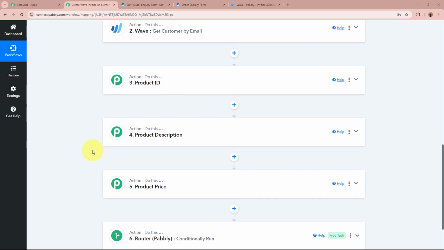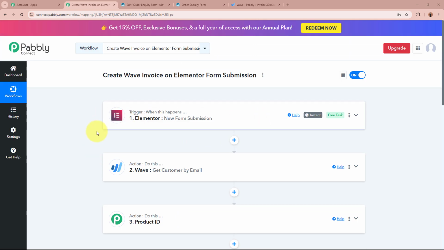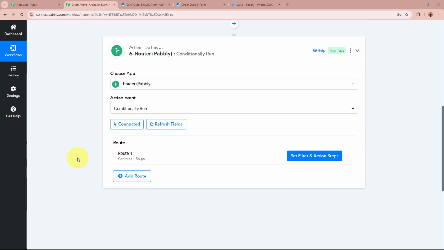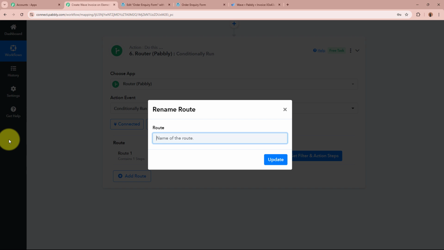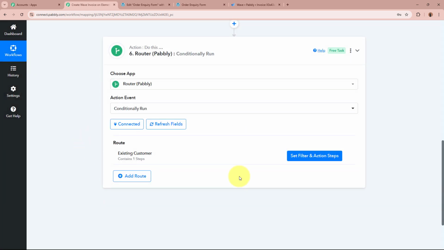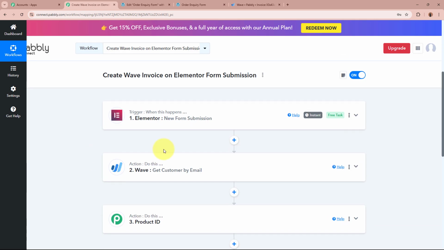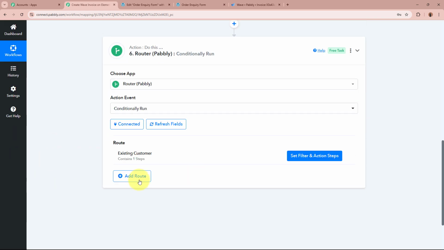So now, whenever the form submission is done by the customer with the help of Elementor, and if that customer is an existing customer in our Wave account, according to this route one, the invoice is going to be created. So I'm going to rename this route from here. The name of the route that I want to give is existing customer. This route one is only going to be executed whenever the form submission is done by the customer and that customer is already a created customer in our Wave account.